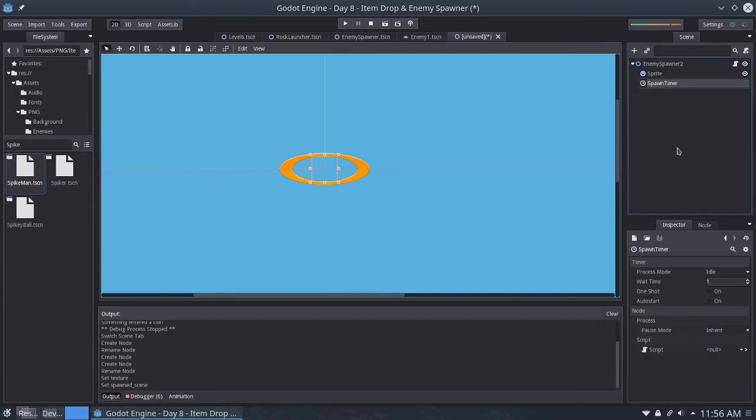So select your spawn timer and look down in this inspector panel here. First off, you see this wait time. Wait time tells it how long to wait before it times out. And then the timeout is going to call some code. And I'll show you how to set that here in just a second. And that code is going to do whatever it is you want it to do.